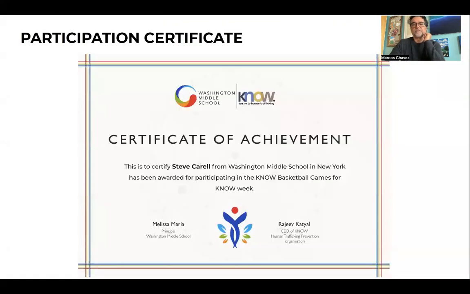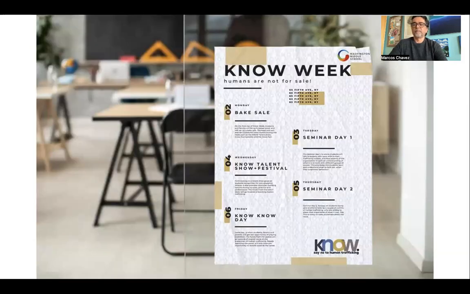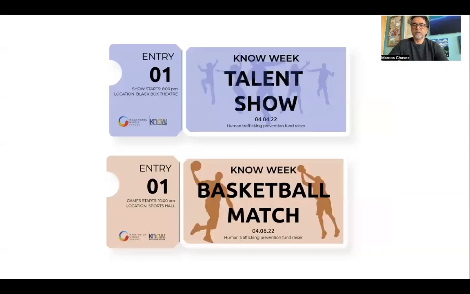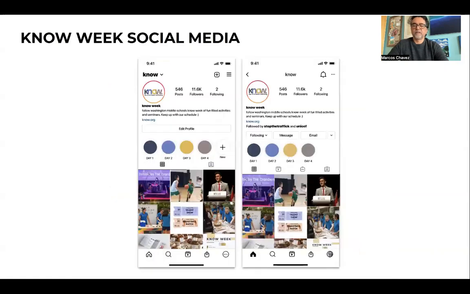And then a participation certificate that shows the completion of the week, and it gives students something to quantify or show that they were part of this, and to remind them of what they learned. And then creating other elements like poster schedules or brochures that talk about the issue itself. And then things like the basketball game ticket.